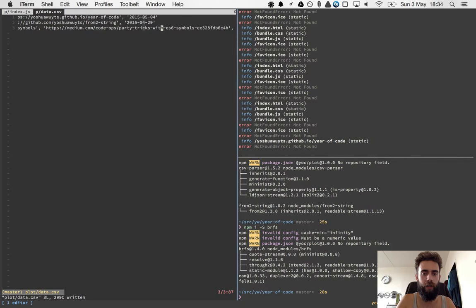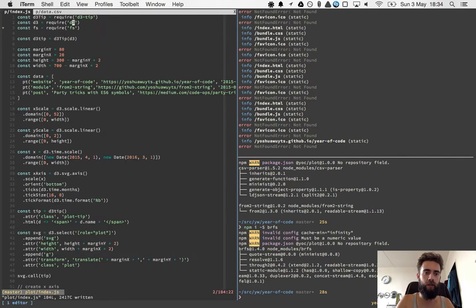Const fs is require fs, and const csv is require csv-parser. Then we're going to replace data with the CSV parser, I guess. Let's see how this works. Pipe CSV, then on data, push the data.